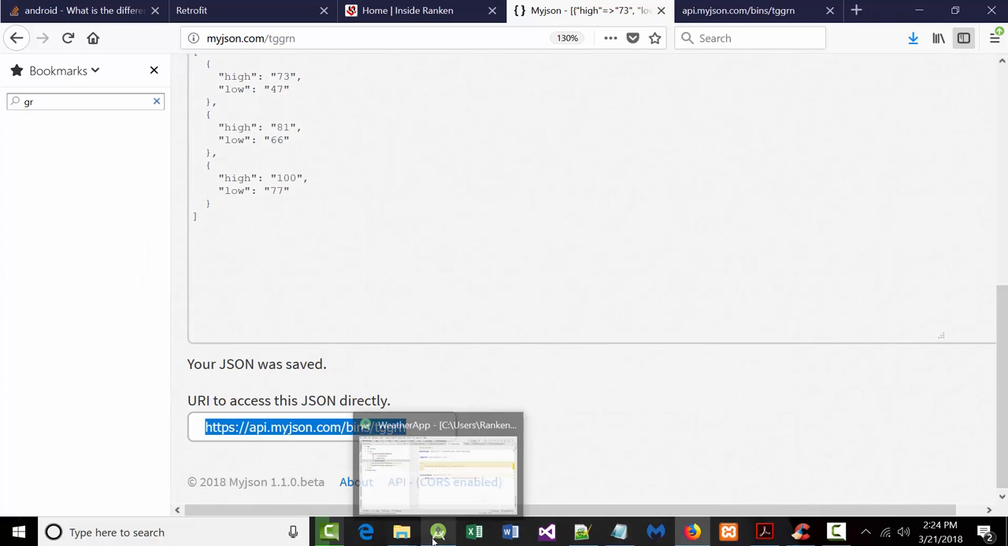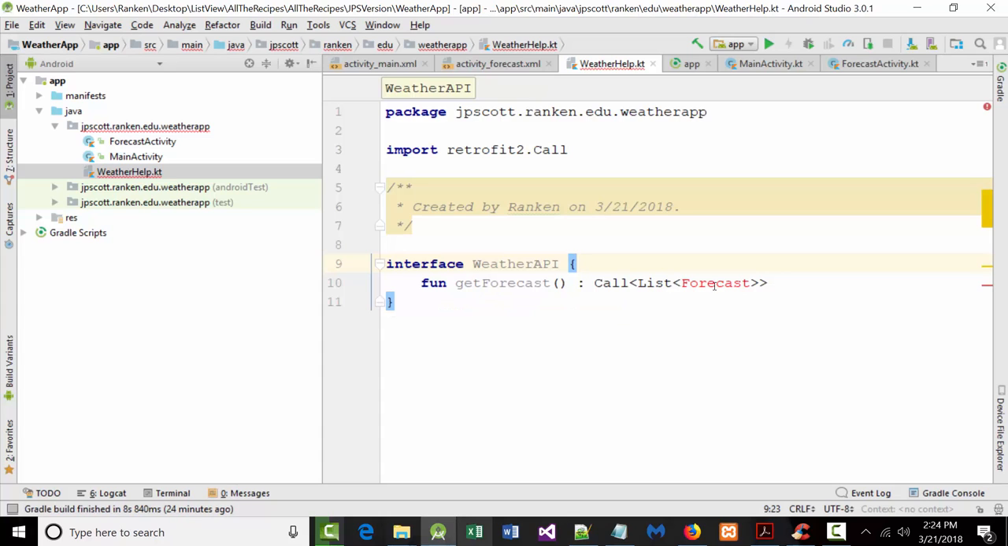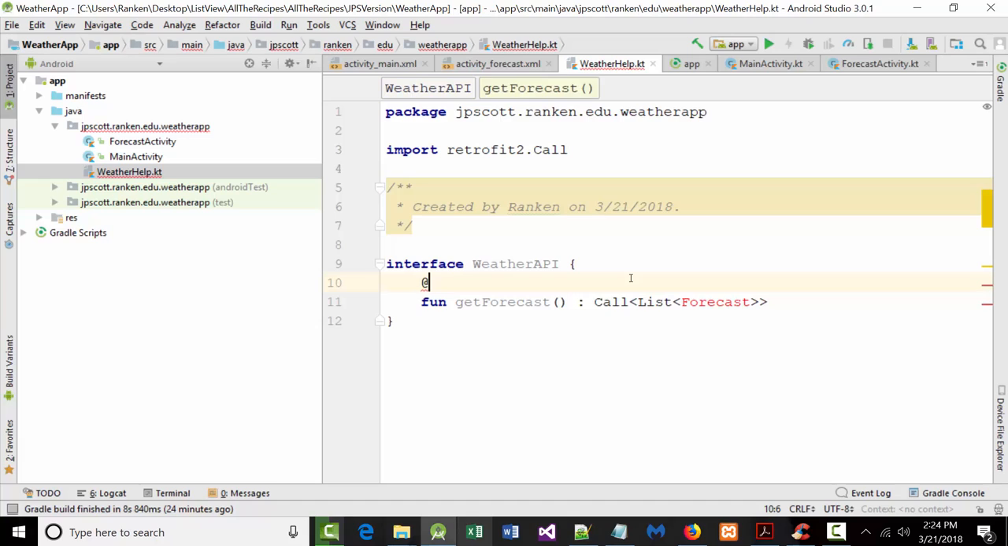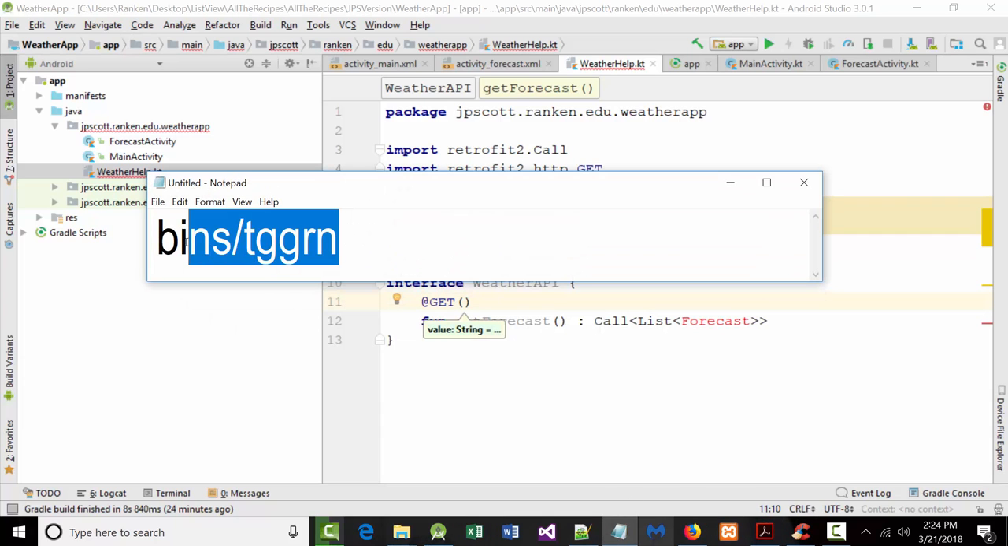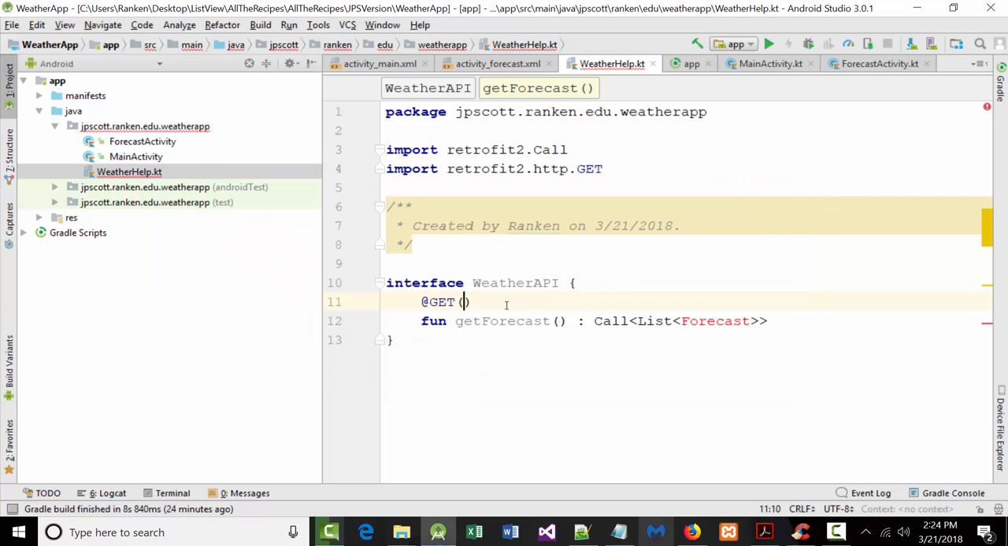All right, so going back to my code. I have to tell it where to get that information from. So I put in there @get. Then I'm putting in exactly what I just showed you. Again, yours is probably going to be different. To be honest with you, if you used mine instead of yours, it should still work because that's just going to tell it to go out on the internet and find something. Does that make sense to you?